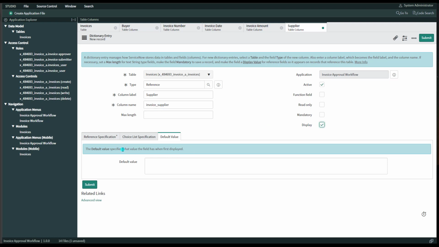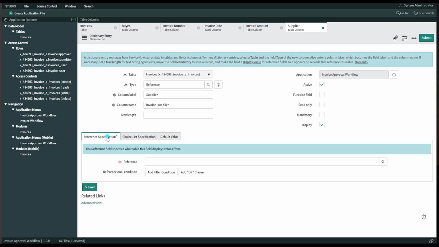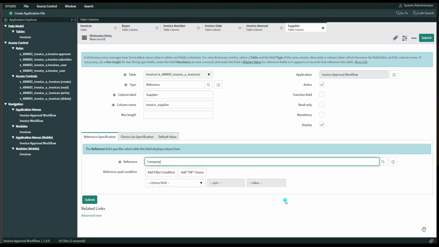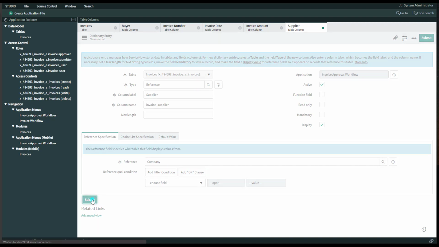And because it's a reference field, I need to click on reference specification. All right. And in this case, I am going to be referencing the core company table. Okay, so I'm just going to type in company, and you can see here, core company. This is a table that is included in ServiceNow out of the box to record information about companies. Okay, and I'm going to go ahead and click on submit.